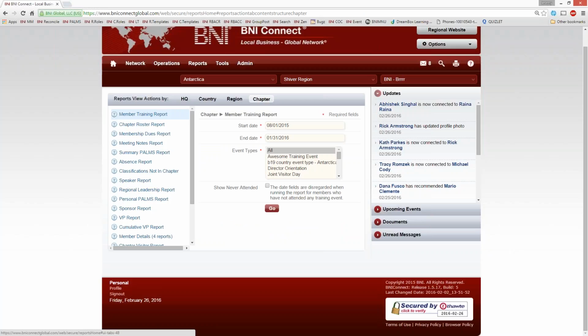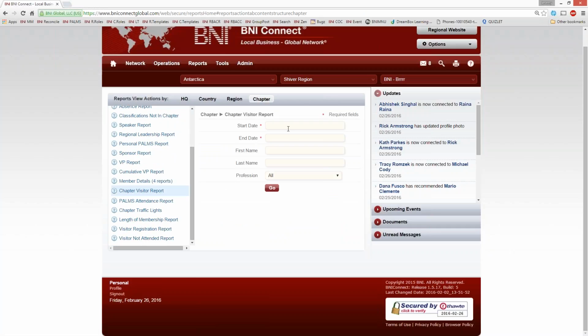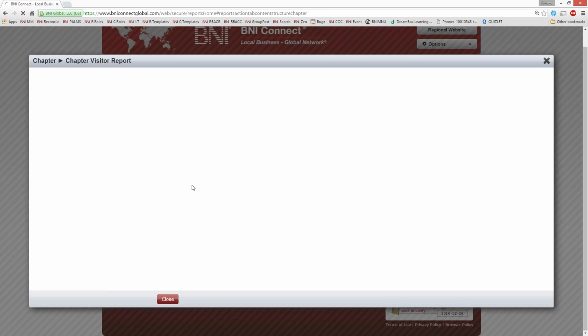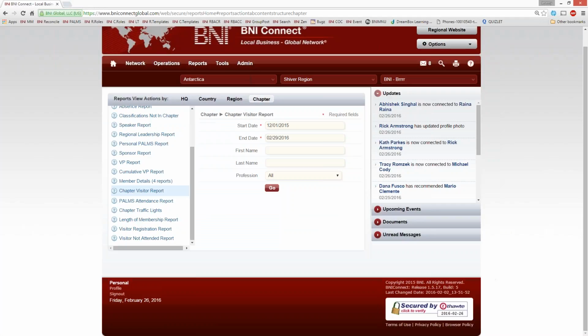And here under the reports menu, we do have a chapter visitor report where we can go and look through our visitor database to see visitor names and entries and all of that wonderful stuff. And once again, if you export the report, there is additional information such as phone numbers and the address details and all of that other stuff. All right, is everybody good so far?